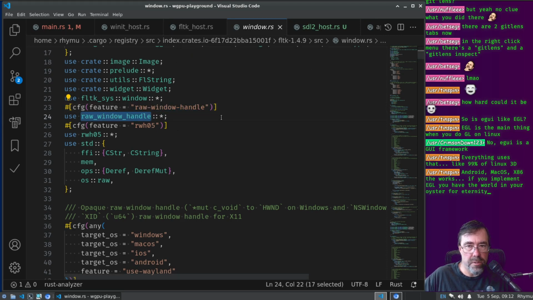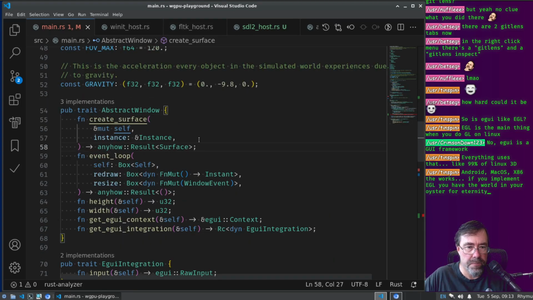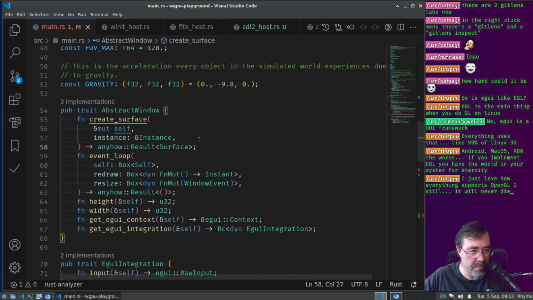I guess it's just pulled in. I don't know exactly how it works in full, but that's how egui, sorry, that's how wgpu and the windowing system integrate. How did I get off? I got off track, right? We're talking about egui. Sorry, I got off track.